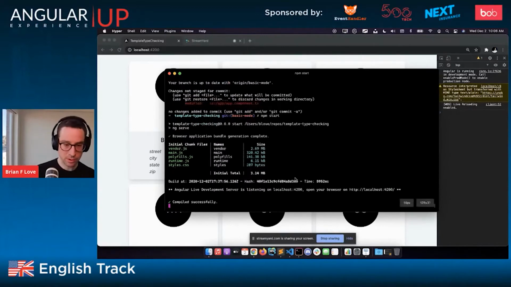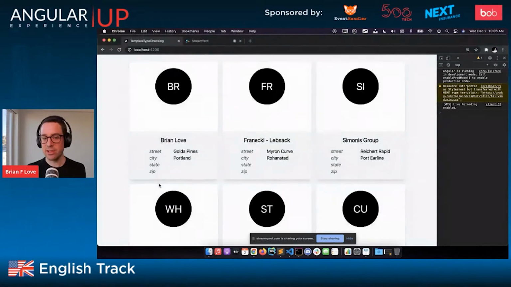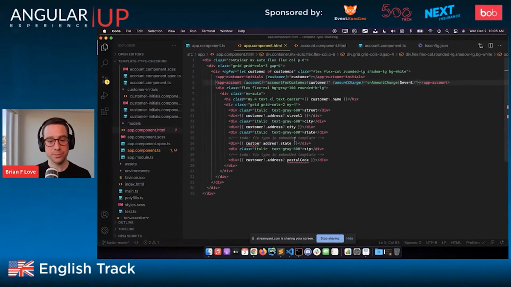Let me boost this up a little bit for us. I just ran npm start and it said everything compiled successfully, but clearly everything is not good, right? So there's some missing parts to my application. So let's come over here and let's take a look over at the component.